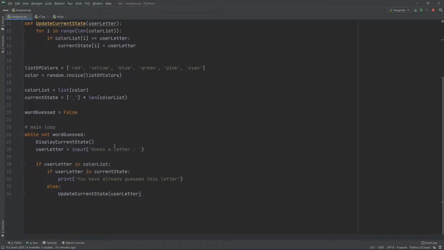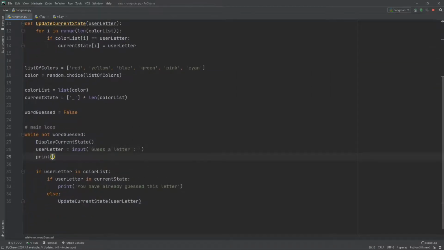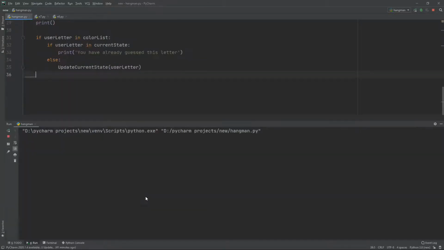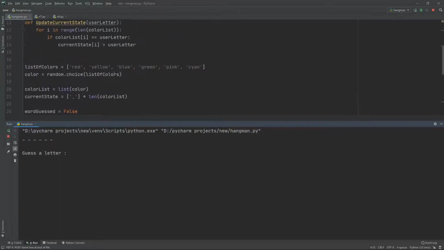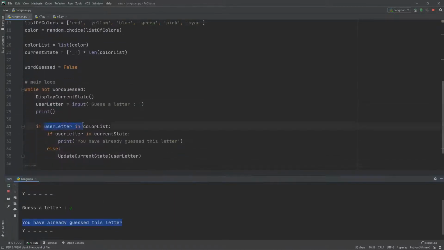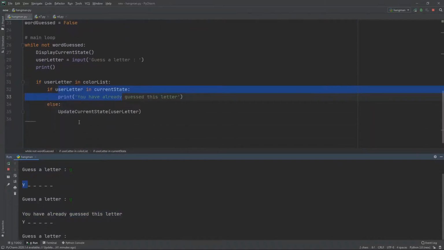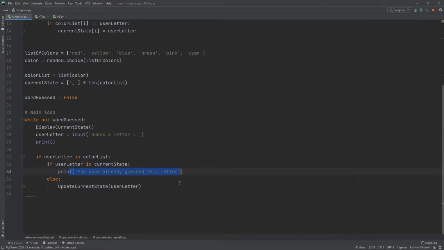Now first thing I want to do is I also want to add a few print statements to ensure there's enough space between all these guys. And I did not show that, but let's say we had, okay, this is going to be yellow, I think. Yeah, so let's say I wrote Y again. I've already given Y. It says you have already guessed this letter, because now Y is both in color list and in current state. You can see it's also there in current state, and I'm just saying you have already guessed this letter. I also just want to show this mechanic.